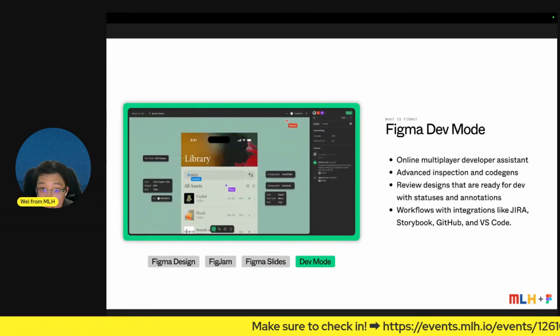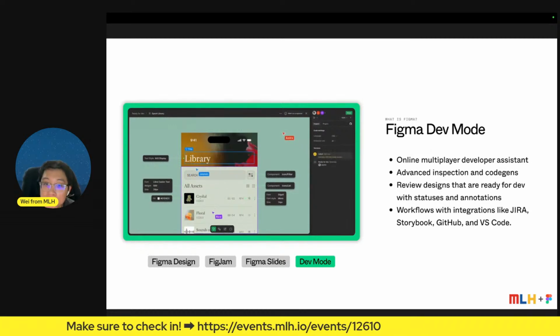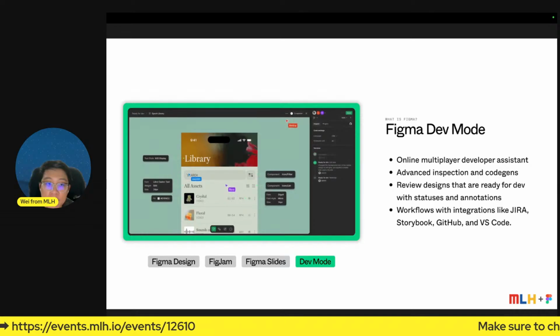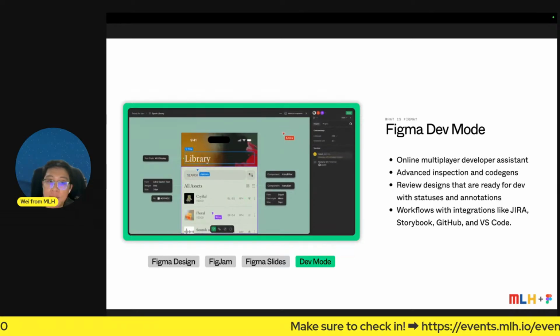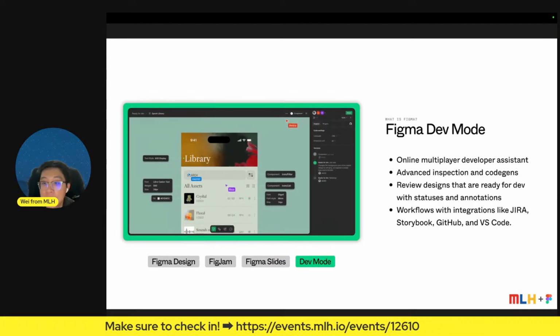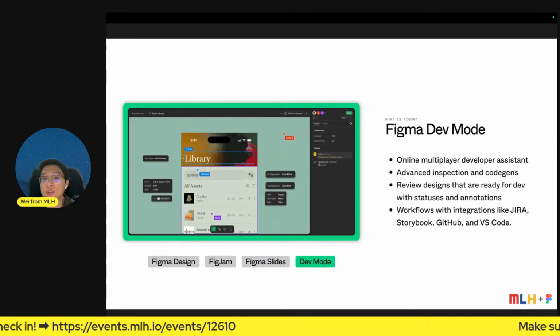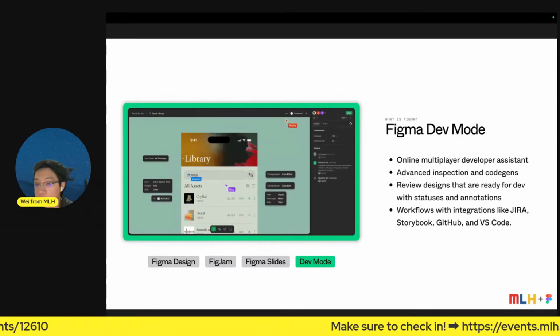And then last but not least, Figma Dev Mode. This is the online multiplayer developer assistant. You can have advanced inspection capabilities of the design so that when you're developing it, it makes it super easy. It also has code generation capabilities for you to export your designs right into the code that you can use in your projects.